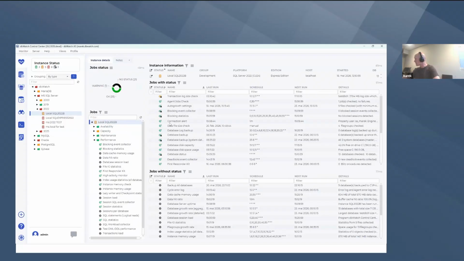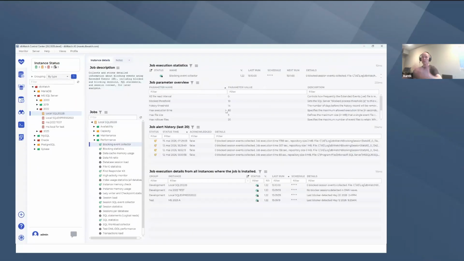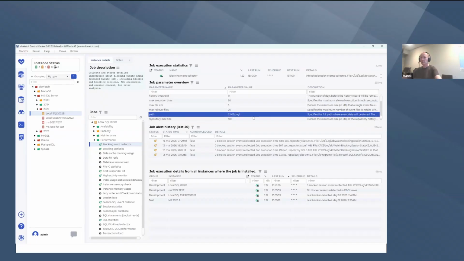So, configure instance, and yeah, here it is. You will have to enable the SQL Performance package to be able to install that job. As soon as you install the job, the extended event is created, and the default location where those trace files will be created is in the log directory. So we recommend that you change it to some other place.